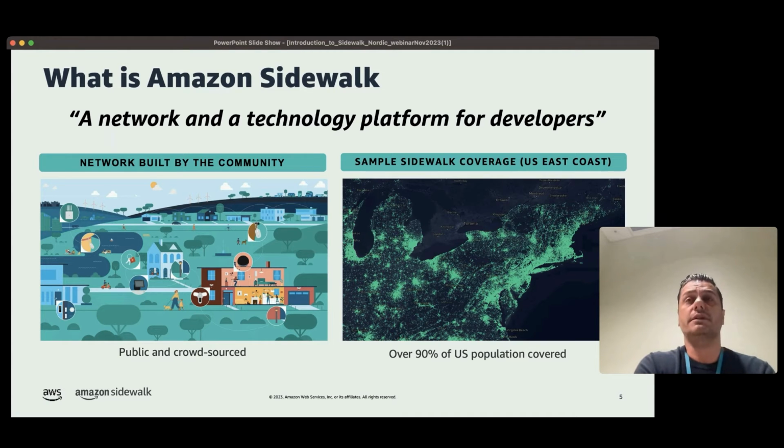And as I said before, it's not just a network, but it's also a technology. We made available a set of developer assets like HDKs in partnership with silicon vendors like Nordic, SDKs, documentation, tools like coverage maps and test coverage kits, as well as example applications that developers can leverage to kickstart their development.